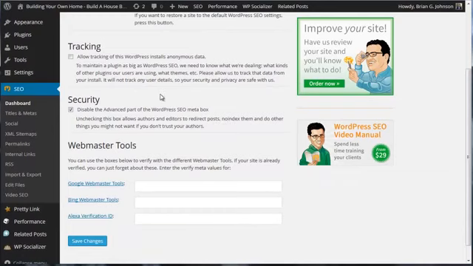Okay, security is just basically whether you want this plugin. It says, unchecking this box allows authors and editors to redirect posts, no index, and other things. Leave it off, and I'm going to go ahead and uncheck that because I'm the only one that's going to be working on this site. Now, if you've got multiple authors, you might want to check this so people can't do funny things. They could go into your entire site and say, don't index any of these pages. That would be bad.